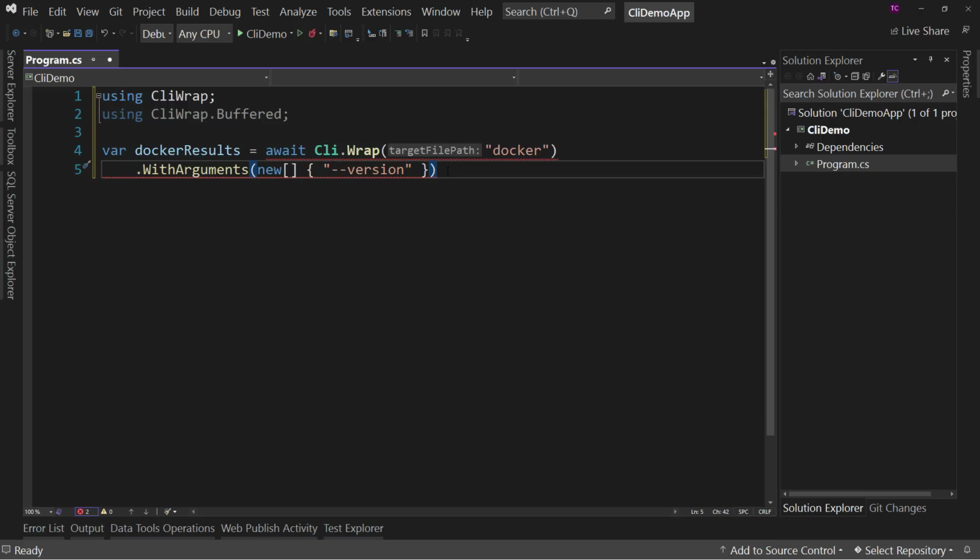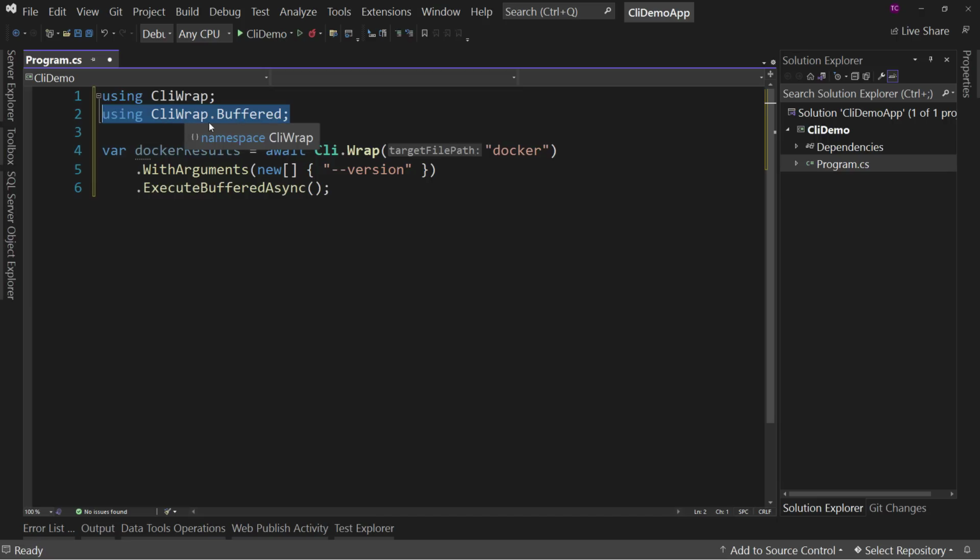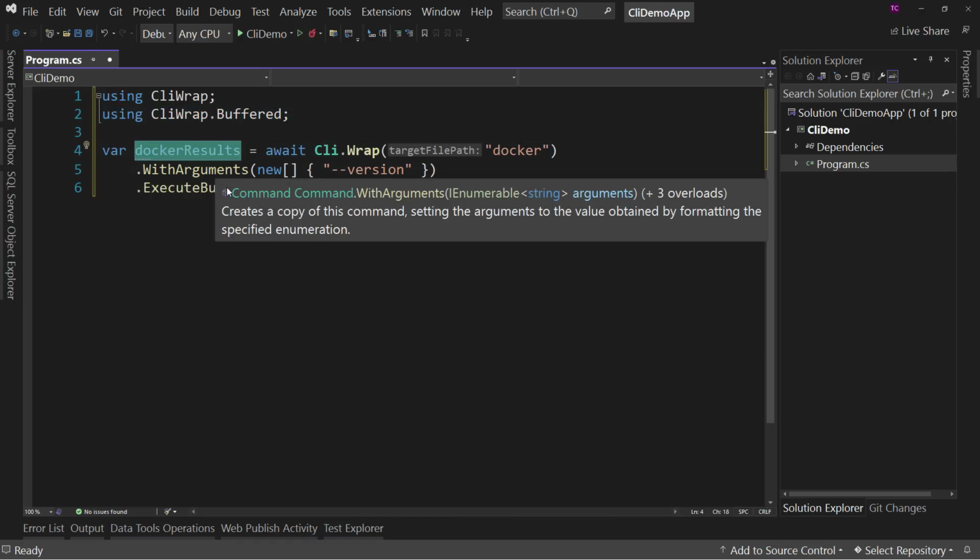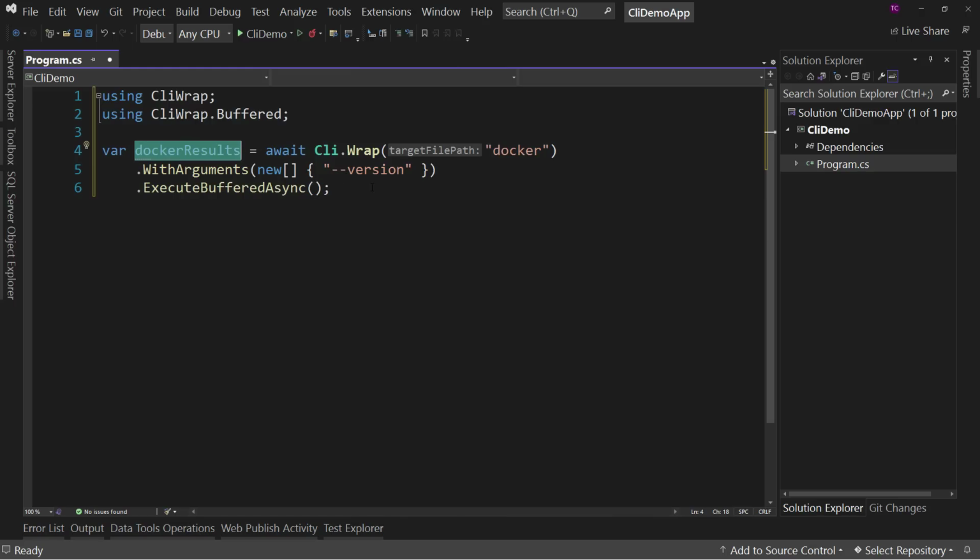So WithArguments. Now it's still yelling at me because I'm not actually calling this yet. So it really wants me to do ExecuteAsync, but I'm going to do ExecuteBufferedAsync. Now, this is where this using CliWrap.Buffered helps us out, because normally ExecuteAsync is all we do. But then this dockerResults won't have the command line information that I want, which is fine in certain circumstances. If this was a fire and forget thing, then we wouldn't necessarily have to capture the command line output. But in this case, I want to capture the command line output.